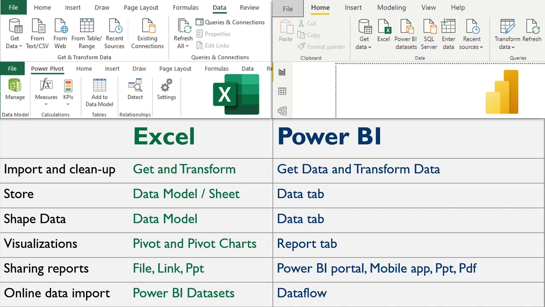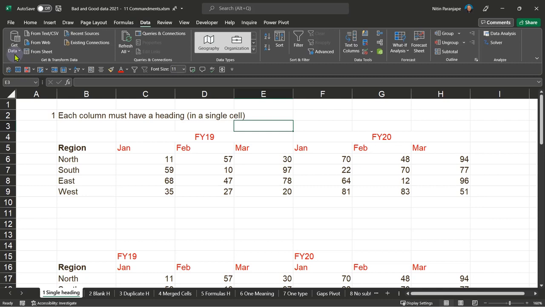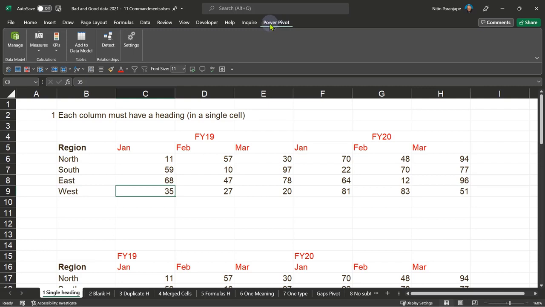Let me show you both because many people who are using Excel don't understand what is that data model. So when we import data from data, get data, whatever source, it will ask you, do you want to store it in an Excel sheet or data model? Where is data model? For that you require Power Pivot tab. And this thing here is called the data model. Power Pivot Manage. If you see, that is the data model really.